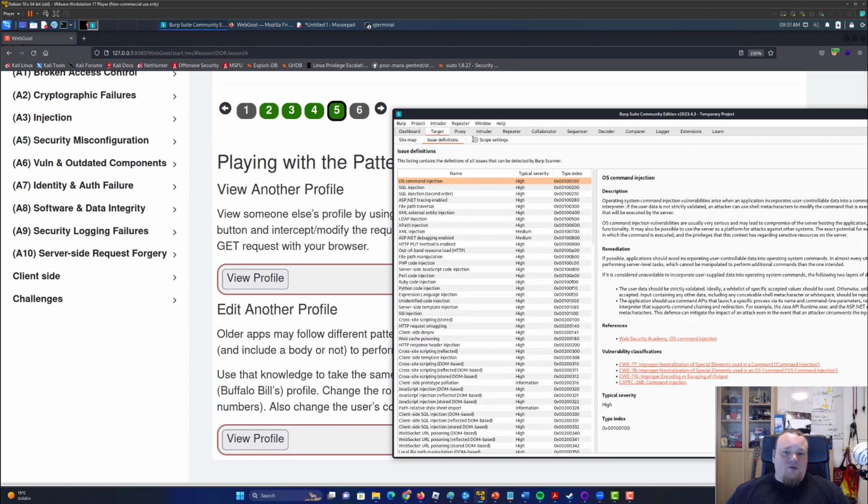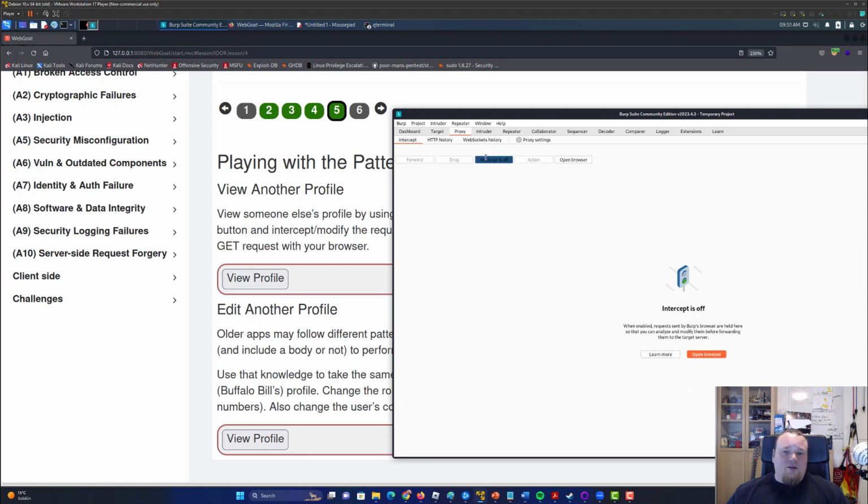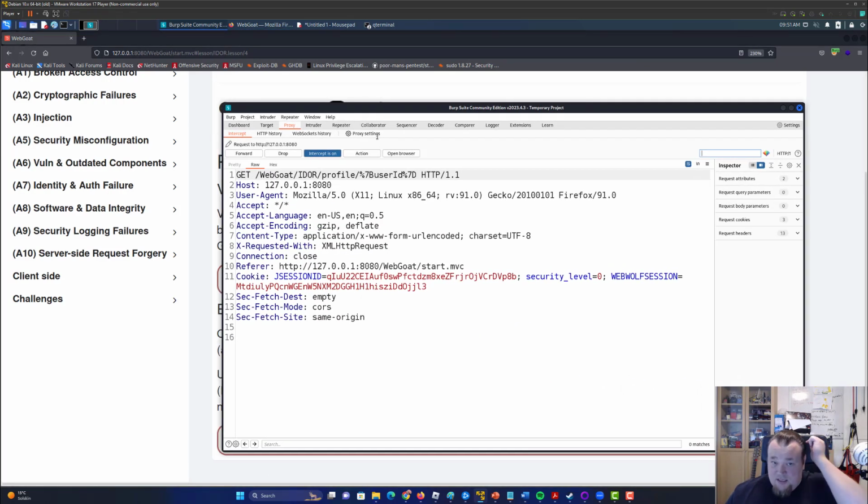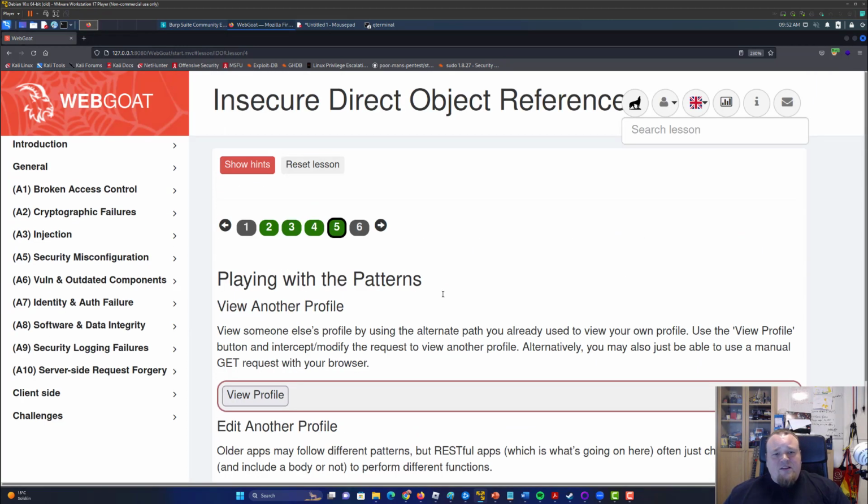Alright, so let's go to the target one more time, the proxy, intercept on, press the button, see what we get, and we got the same IDOR profile user. So nothing different there. So that's really the task. So I wanna talk about exactly now what happens when you do these kind of things.